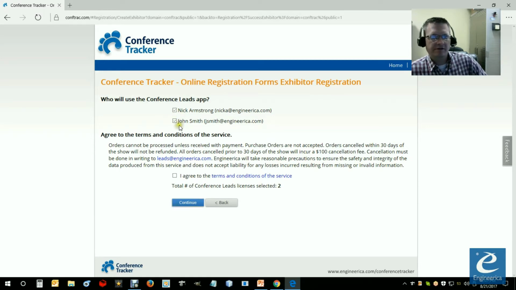Now here you can see all the representatives and folks from my company that I've just tried to register, and we just want to know at this point who's going to be using the Leads app. So maybe I'm just the person paying for our registration, and I really just want our representative to use the app. So I just uncheck my name.